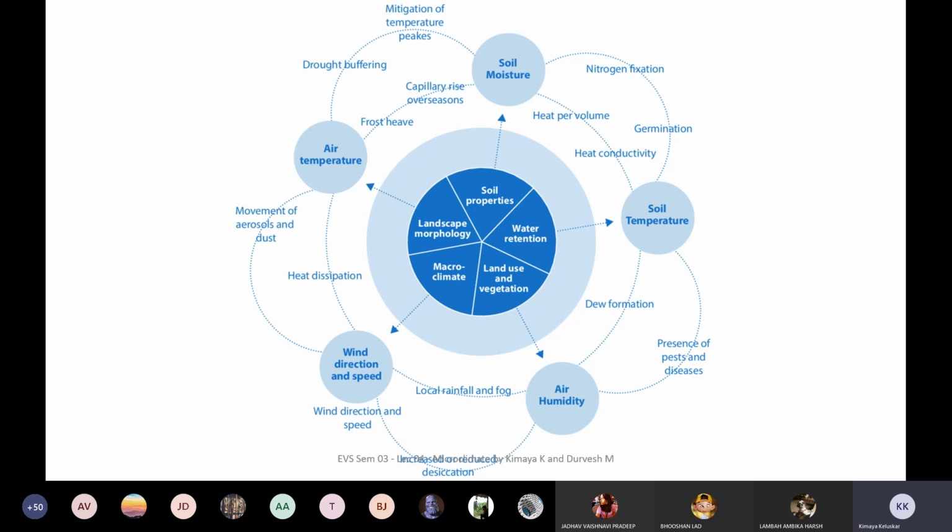Now, this is the whole map which talks about a microclimate. When you're talking about a microclimate, all these factors matter. When you talk about air temperature, you need to understand the movements of the aerosols and the dust particles. So you're talking about pollution. You need to understand the dissipation that is there. You need to understand what happens in terms of your landscape morphology and the whole macroclimate.